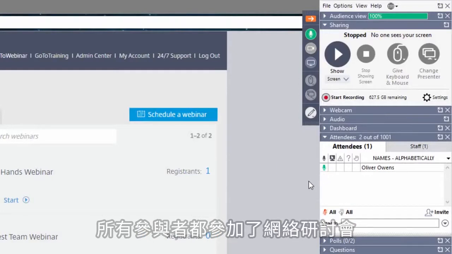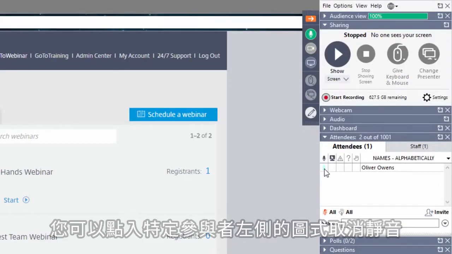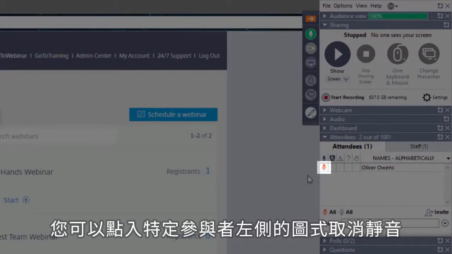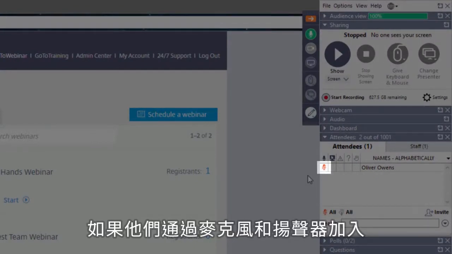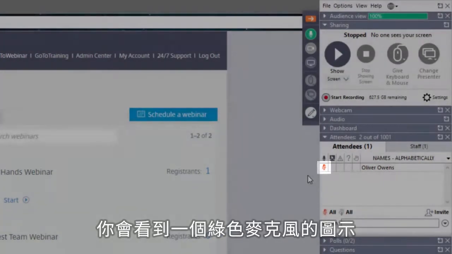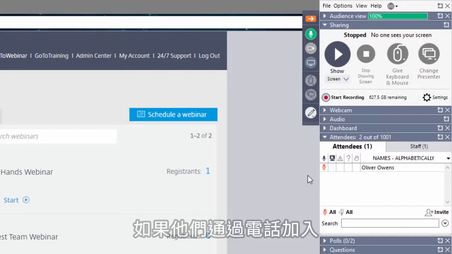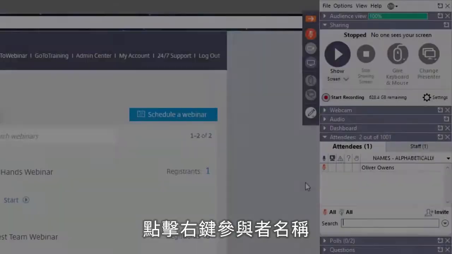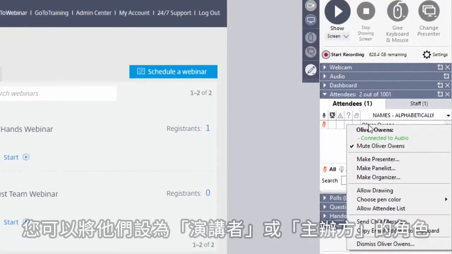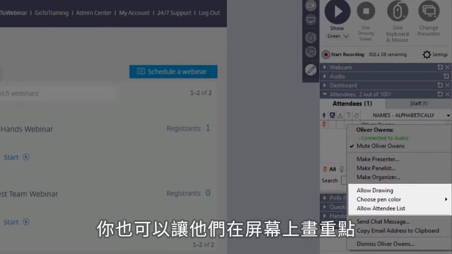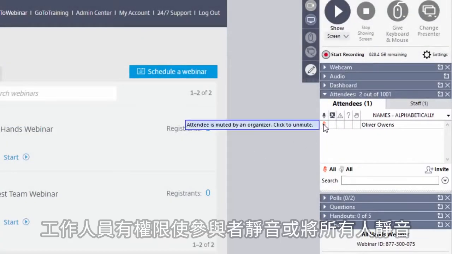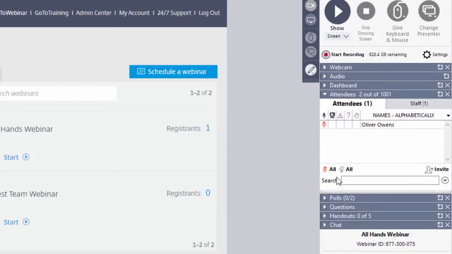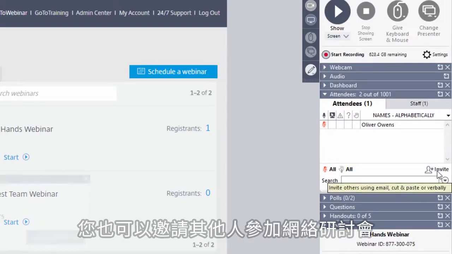All attendees enter the webinar muted. You can unmute them by clicking on the icon to the left of their name. If they joined via mic and speakers, you'll see an icon of a green microphone. If they joined via telephone, you'll see an icon of a green telephone. By right-clicking on a participant's name, you can promote them to the role of presenter or organizer. You can also give them the ability to draw on the screen. Staff members have the ability to mute attendees or mute all. They can also invite others to the webinar.